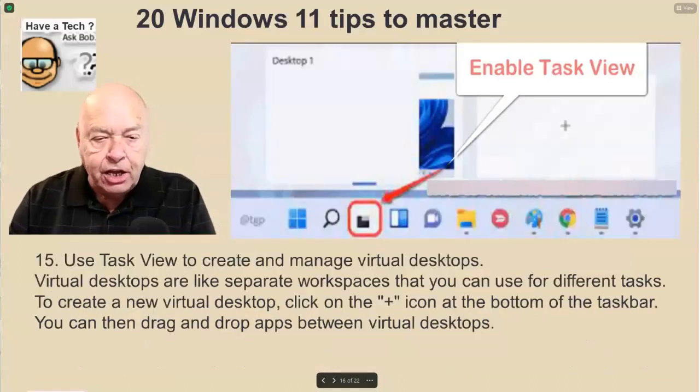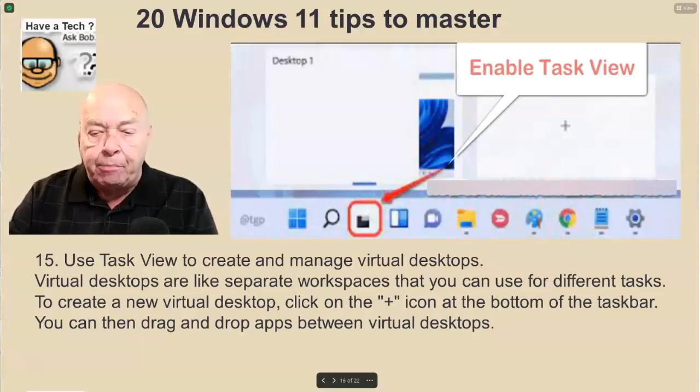Number 15. Use Task View to create and manage virtual desktops. Virtual desktops are like separate workspaces that you can use for different tasks. To create a new virtual desktop, click on the plus icon at the bottom of the taskbar, and you can then drag and drop apps between virtual desktops.